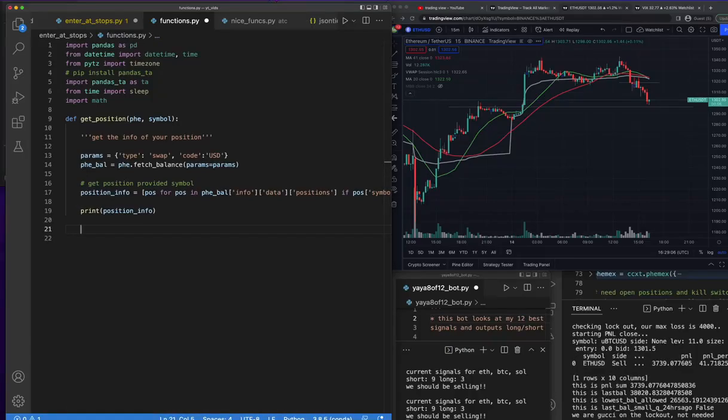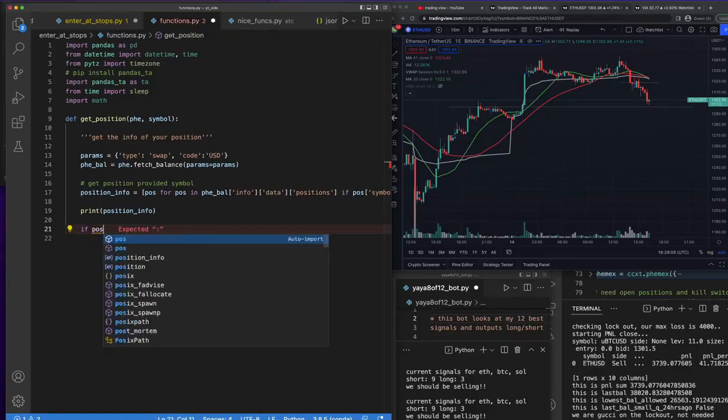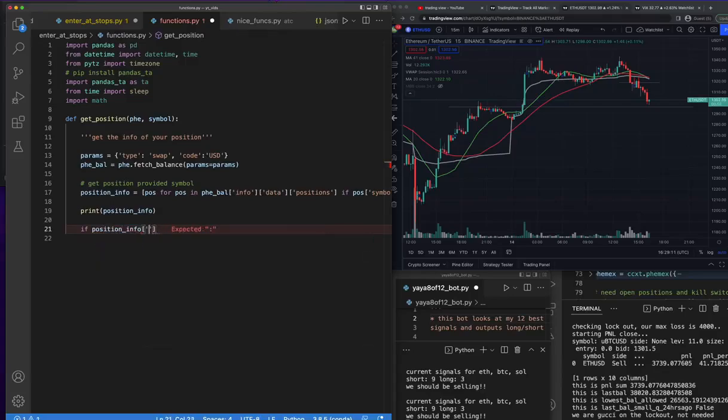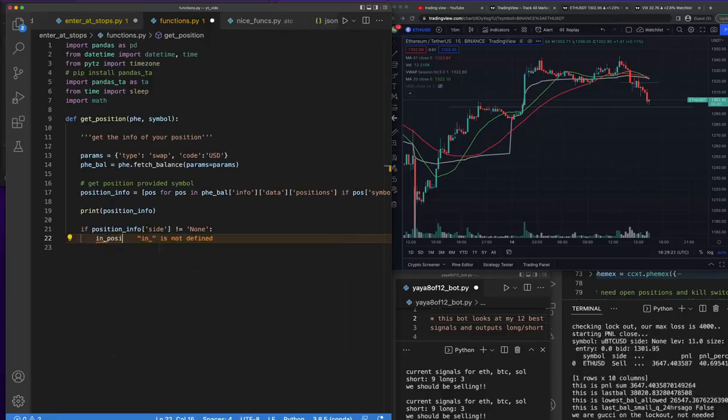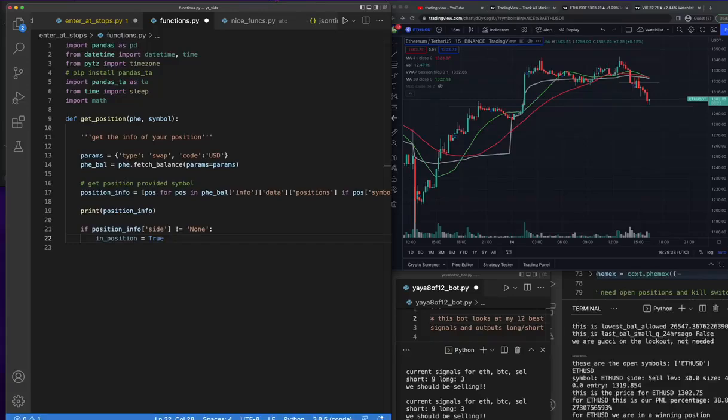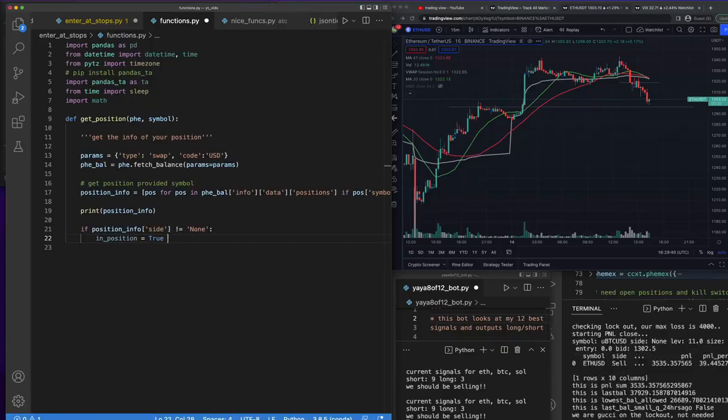Super weird. Let's say if position info side does not equal none, then in position would equal true, right? So this is pretty much saying, hey, if the side is not none, in position equals true. That makes sense, right? Because if it's not none, side should be true. So my signals are still saying we should be selling here in the bottom right.